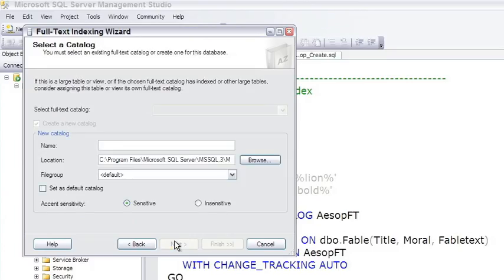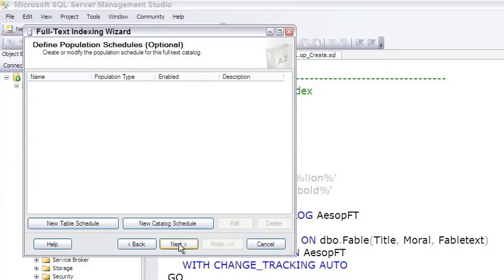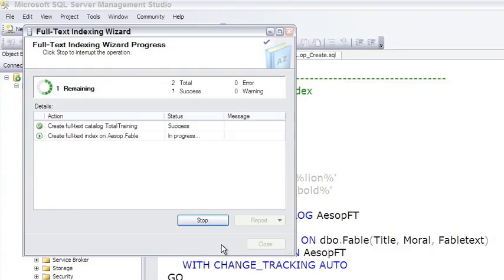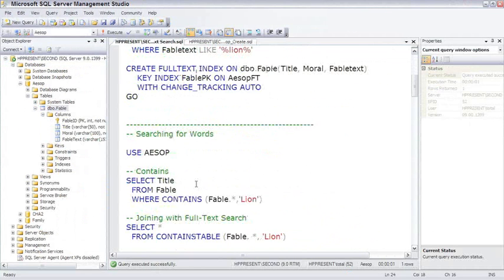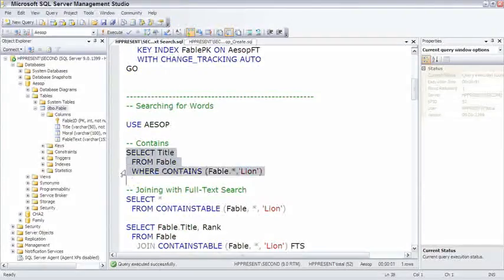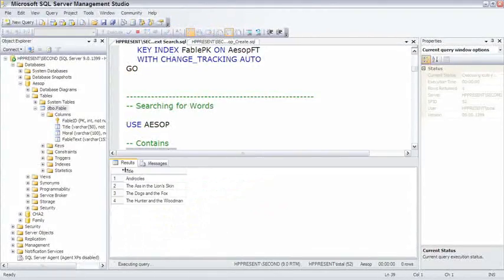A catalog is a collection of full text indexes. I'm going to call this TotalTraining. This page is if we want to schedule populations of the full text catalog. We're going to skip that for now and finish. And we're done. Just to test that it works, I'm going to come down and run one full text search. Worked fine. Fantastic.